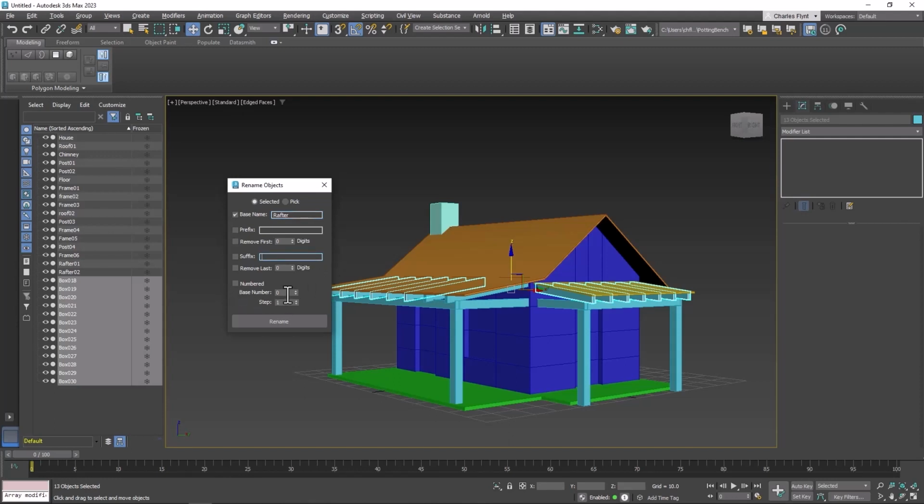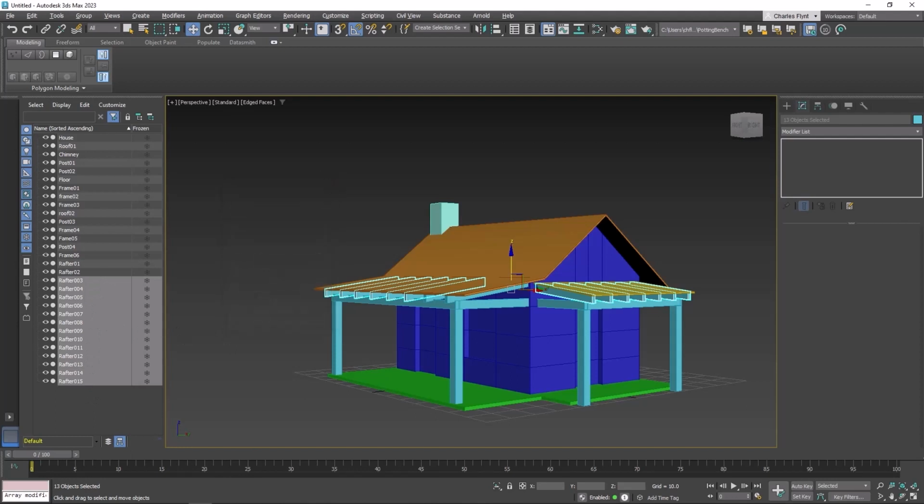or I can give them a base, I can make them numbered, and I can give them a base number of 03 or 3. Click rename. There you go. So that works very nicely. It saved me a whole lot of time.